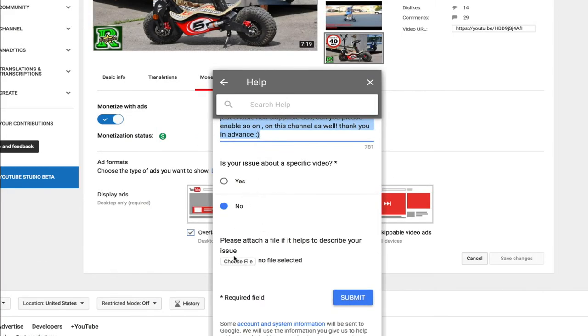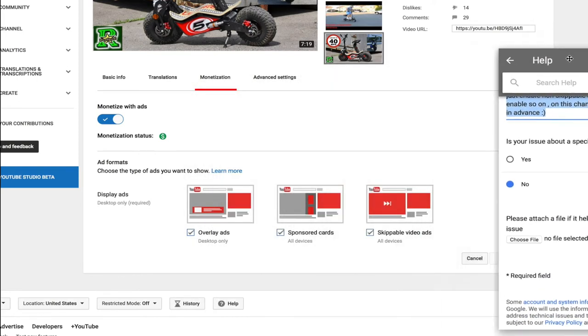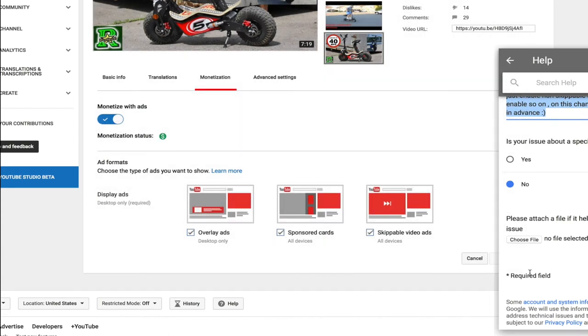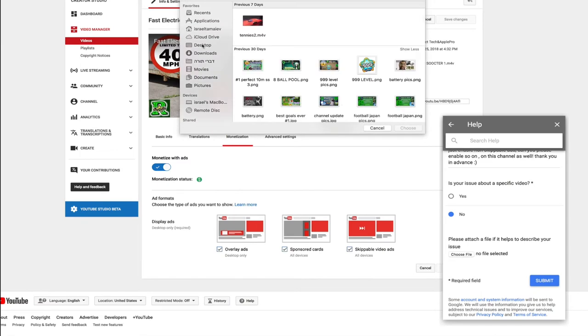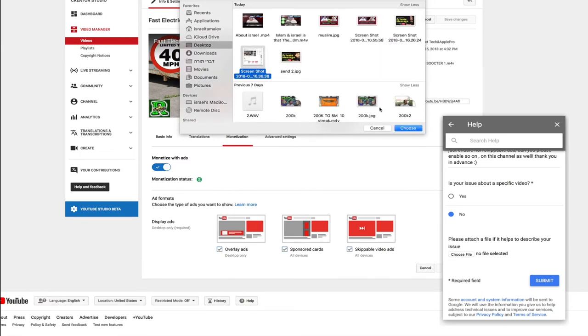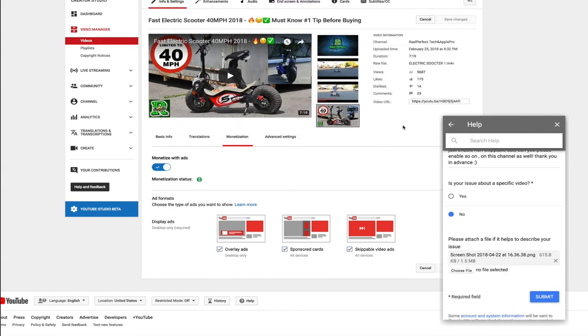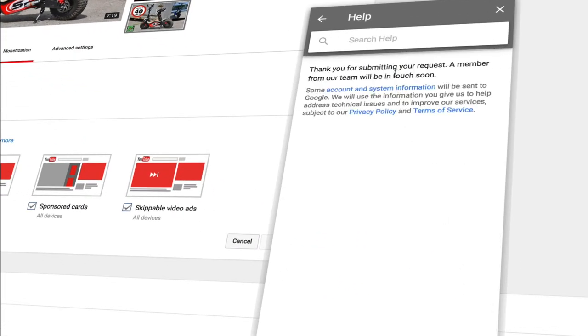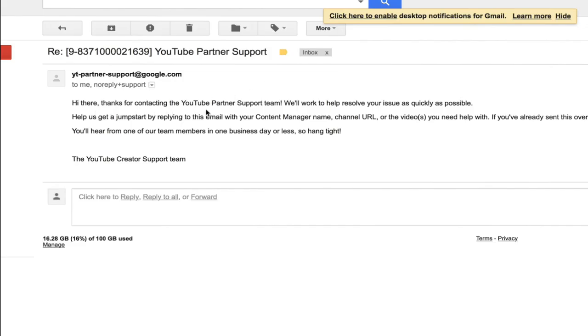Now choose a file, just screenshot one of your videos' settings on the monetization, guys. Look right now, there is no non-skippable option on this video. So I will screenshot this page as you're seeing right now, and then I will upload it into this form before I'm submitting it. Let me just zoom in on it before I am clicking. Okay, submit. Right now I can just send it, thank you for submitting, we will be back soon.